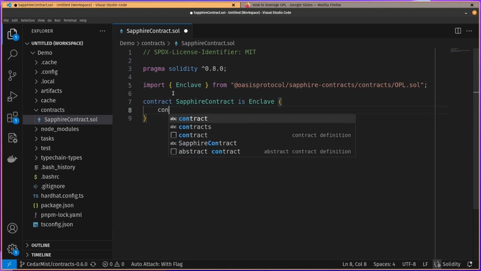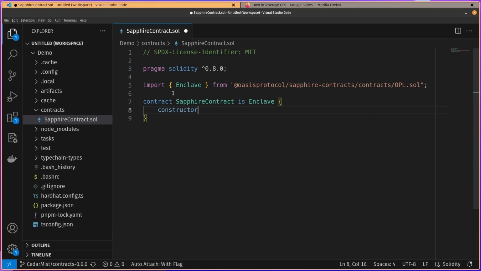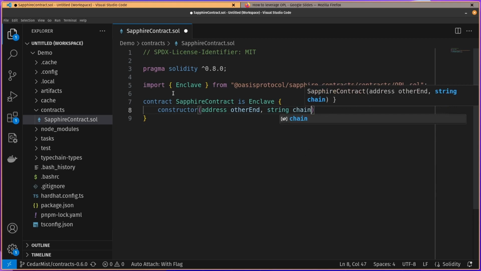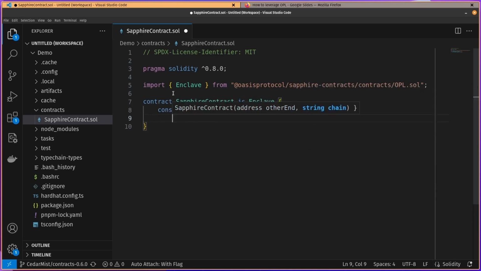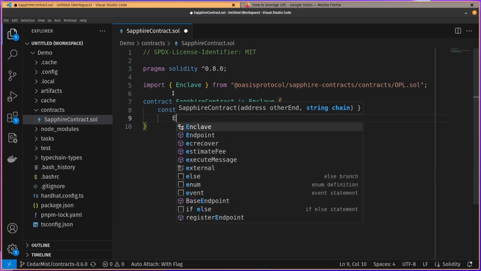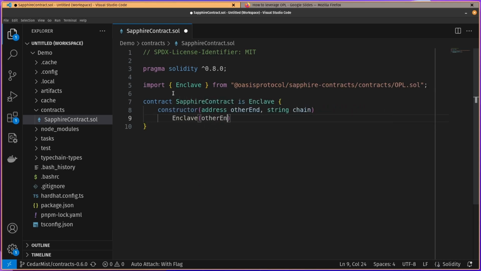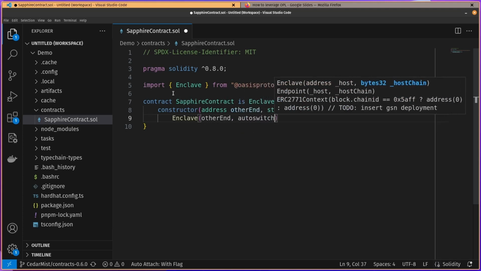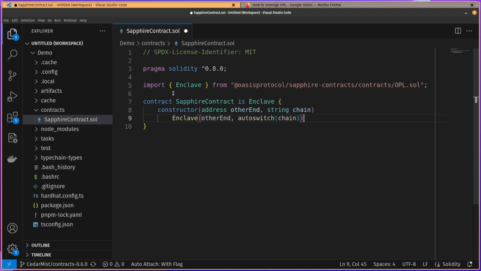And in the constructor, we provide the address of the contract on the other chain, and also the name of the chain which the other contract lives on, and we call the enclave constructor, and use autoswitch to provide the message bus address.